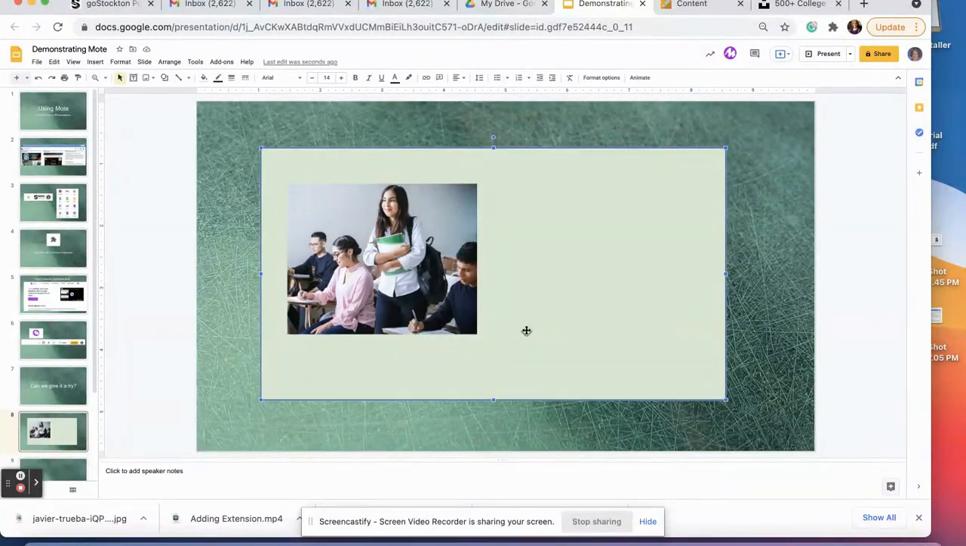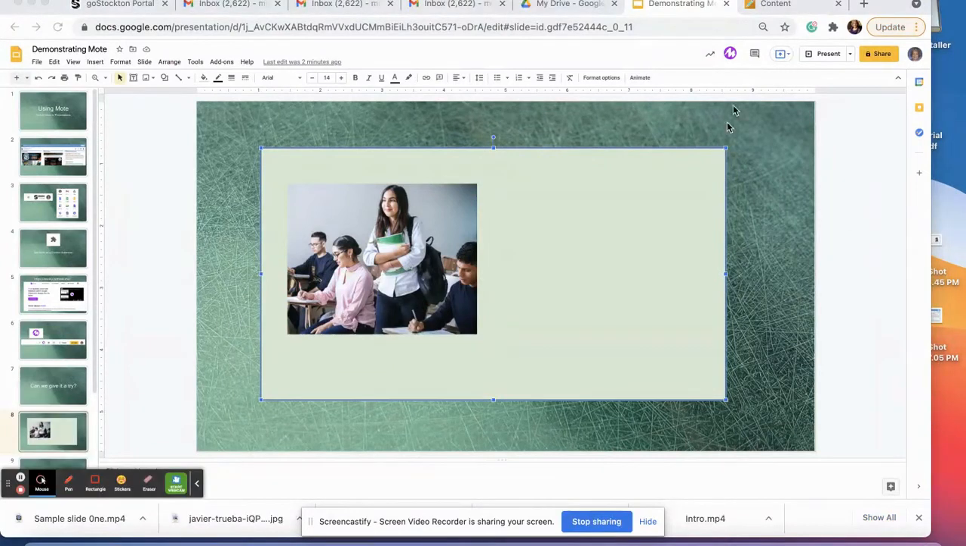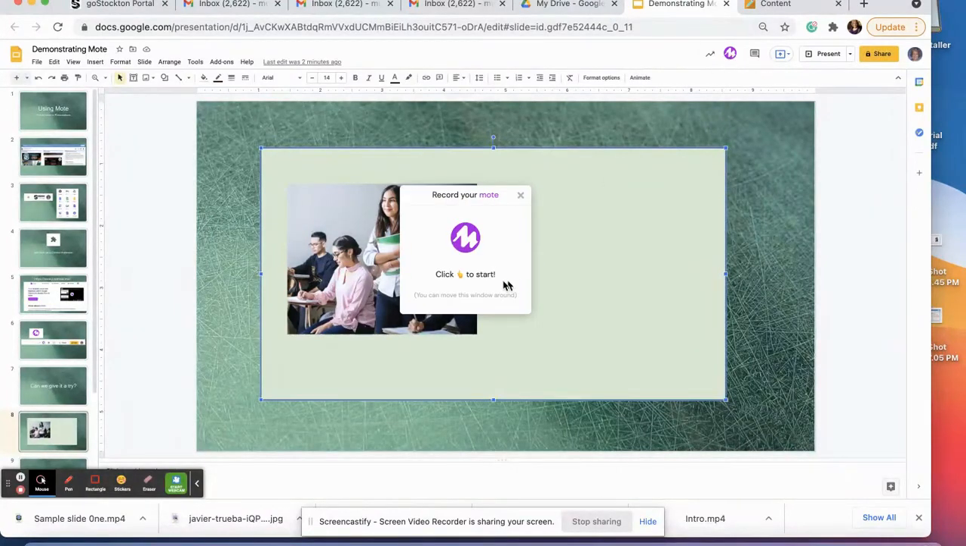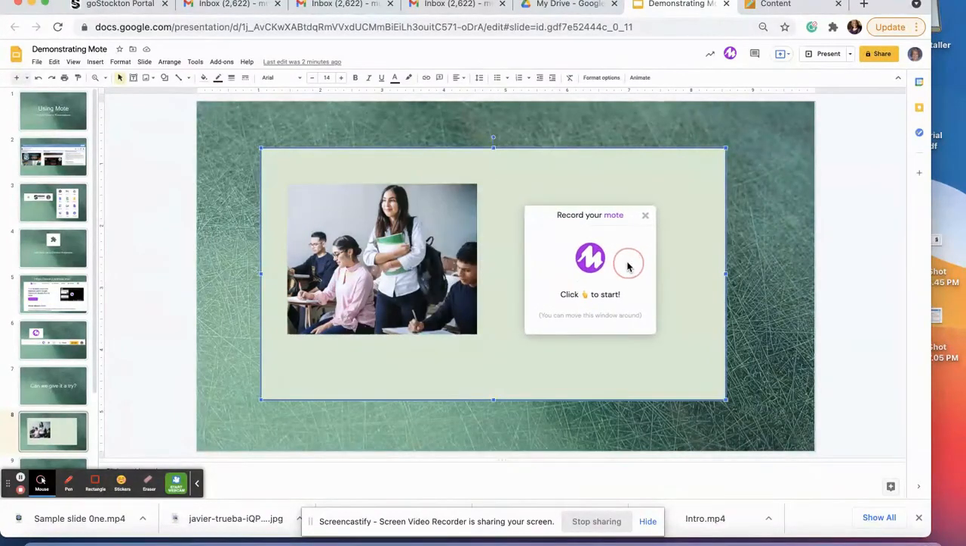And now we're going to add a Mote so that we can tell the class what name we want to be called and how to pronounce it. Now remember, we said once the Mote has been added as a Chrome extension, it's going to appear on your Google products. There's my little Mote symbol. I'm going to click on that, and it's going to put this little box that I can move anywhere I want here. So I'm going to click on the little purple icon, and that will start my recording right away.